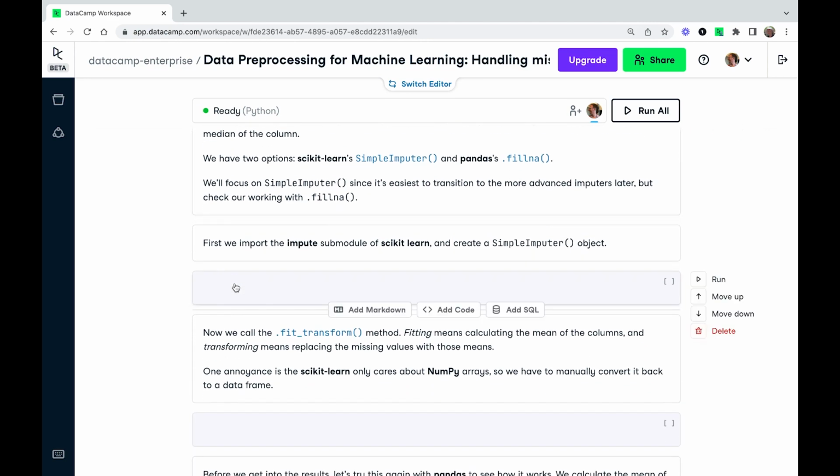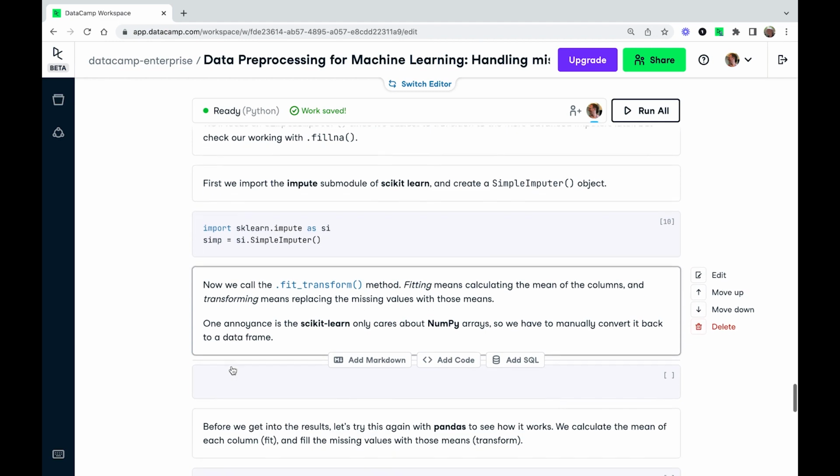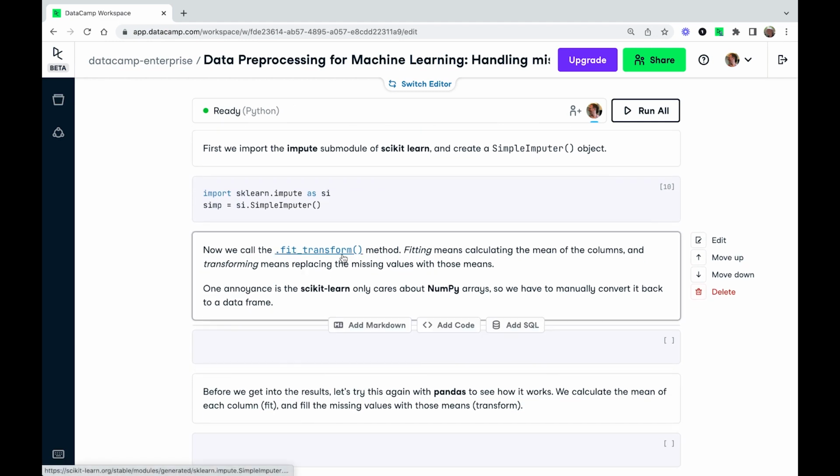All right, so first thing is we need the impute submodule of scikit-learn. So we're going to do import sklearn.impute and give that an alias, let's call it SI. And then we're going to create a simple imputer object, so do si.SimpleImputer, run that. The way we do this imputation is we call a fit_transform method. The fitting part just means calculating the means of the columns, and transforming means replacing the missing values with those means. So we're doing 2 steps in one go with this method.